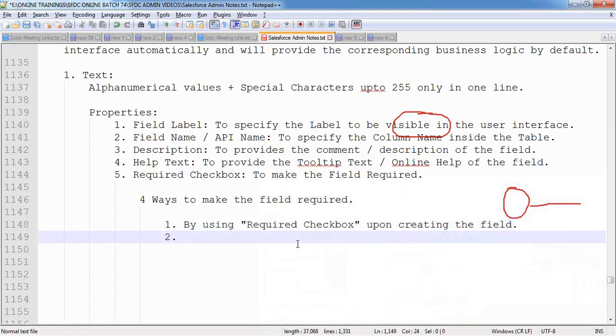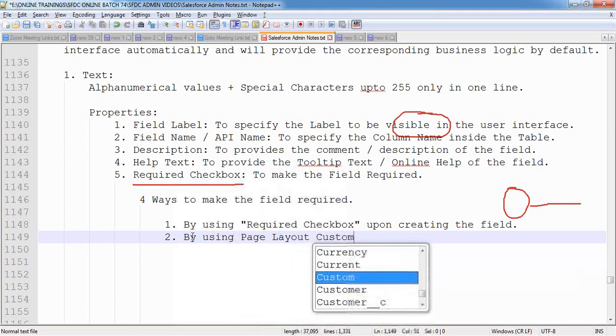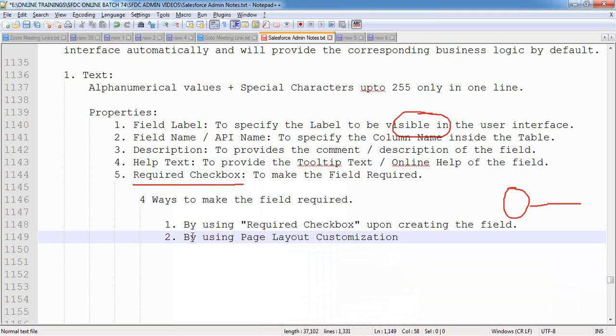So upon creating the field, we can select this required checkbox here. Whatever the checkbox property that we discussed right now, upon creating that field, we can select this required checkbox, then we can make that field required over here. The second way is by using page layout customization. By using a feature called page layout customization also, we can make a field required. This is the second feature.